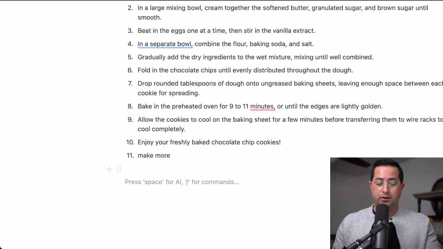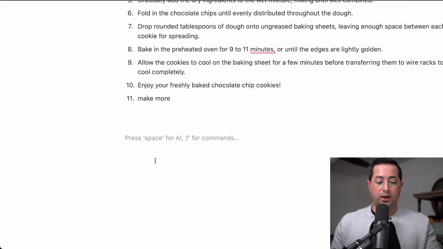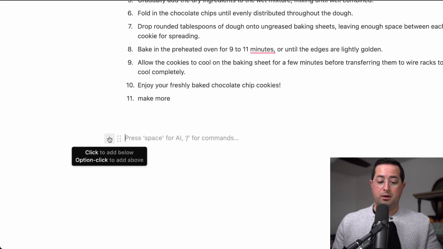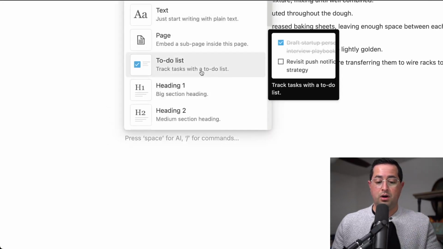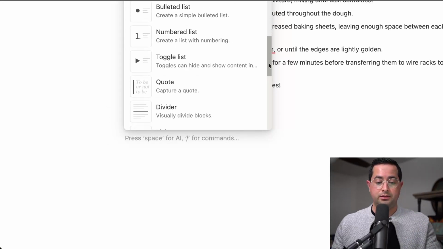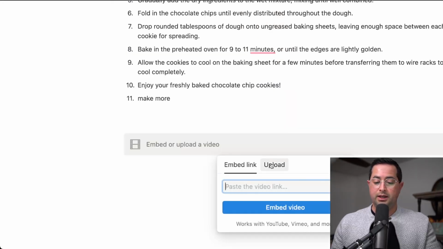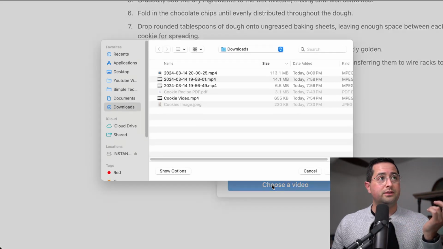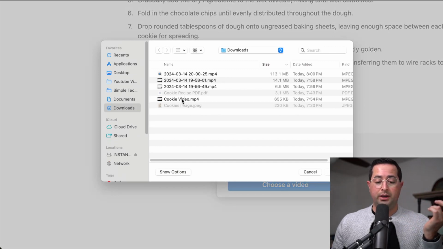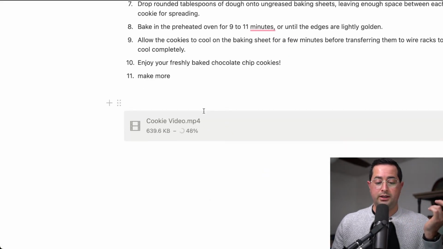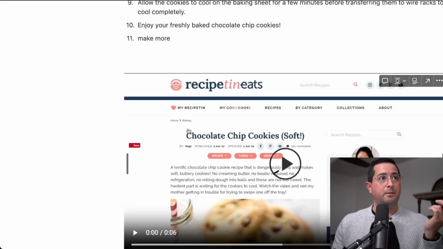So then let's say after that I have a video I want to add. So we can do two different ways. We can do the slow way, click on plus, scroll all the way down to find a video. There it is, video. It says, hey, do you have a YouTube link? If you have a YouTube link, you could paste it right here and it will embed that video from YouTube, which is nice. But we have it saved on our computer, so we're going to click upload, choose video, and I'm going to find that cookie video, double click on it, get a little upload status, and bam.